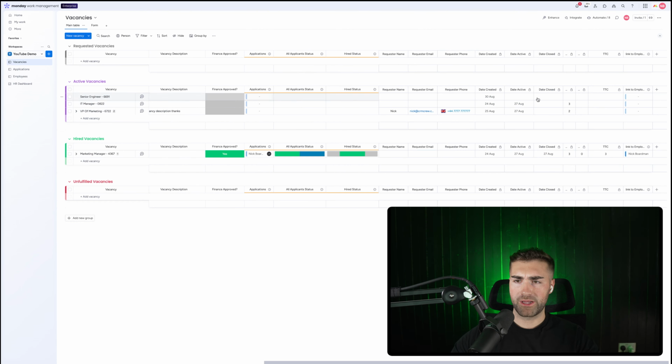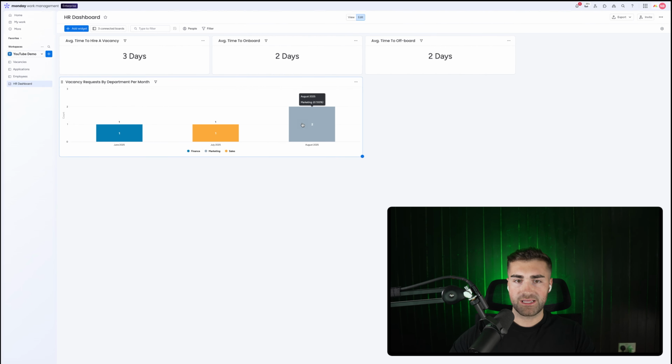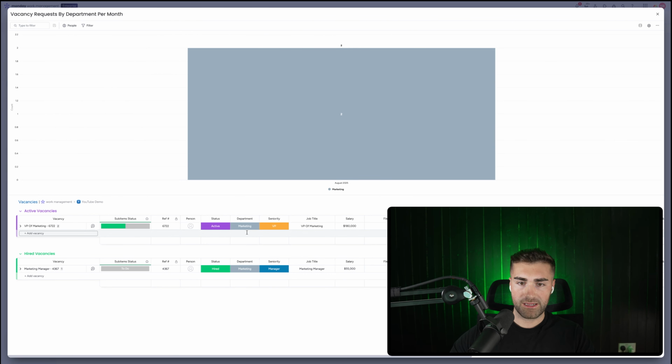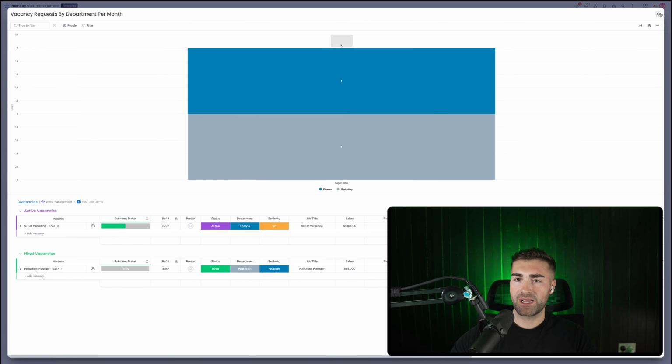And then I'm going to put in some dummy information, say that this was requested in July. This was requested in June, and then we go to our HR dashboard and we'll be able to see that information. Now we can see that there's 2 marketing in 1 month. If we change this to finance, you can see how it's split.